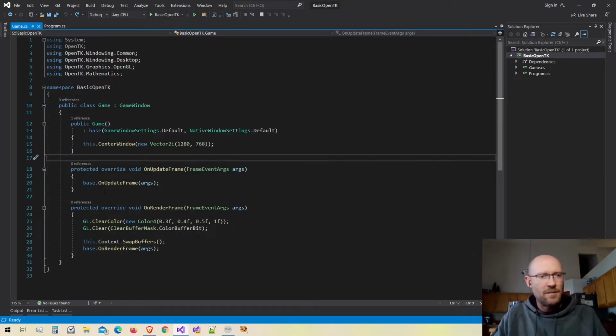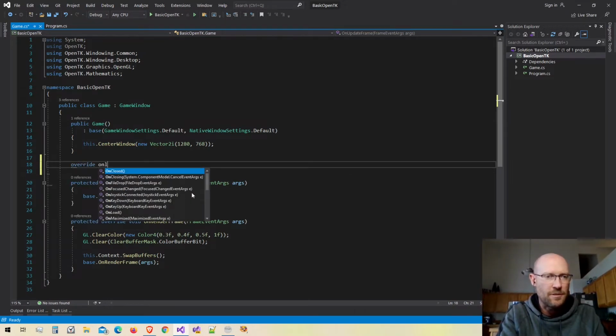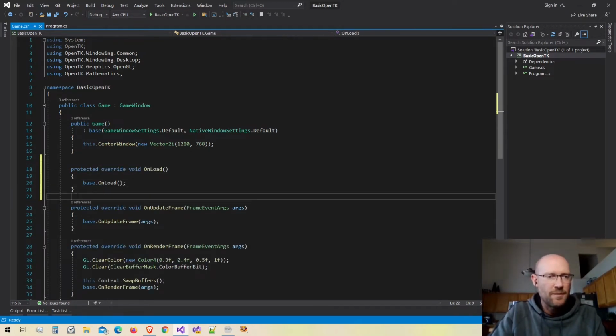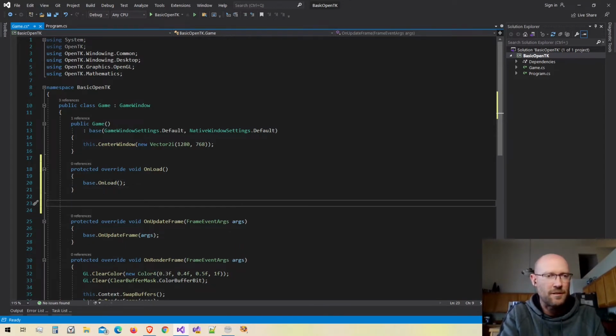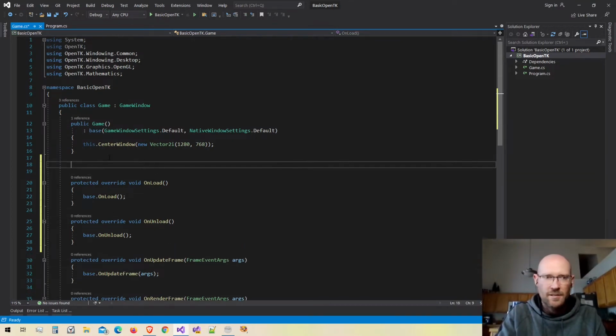I'm going to go back into the code now, and let's go ahead and add a couple of functions here. The first one is going to be the OnLoad function. This function is called one time when the program or the window is starting up. Then we're going to have another one called Unload. That's going to be called one time when the application is shutting down. And then I actually want one more.